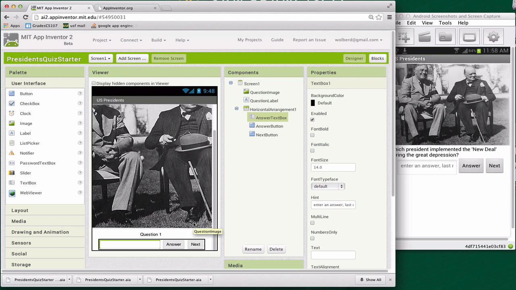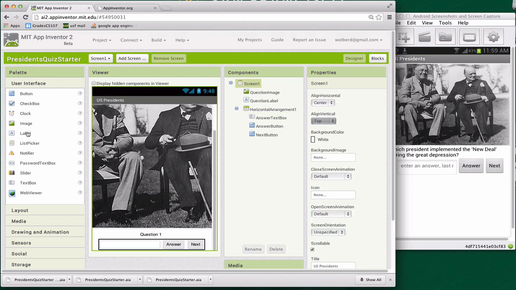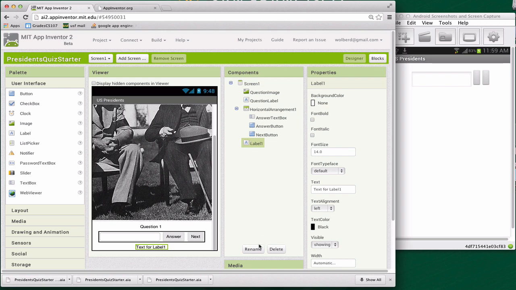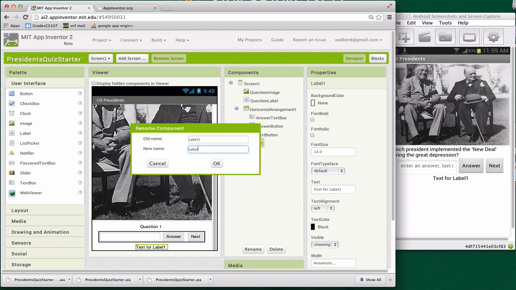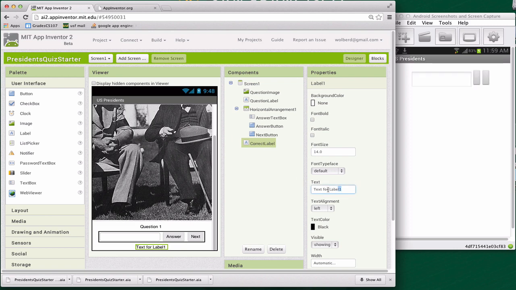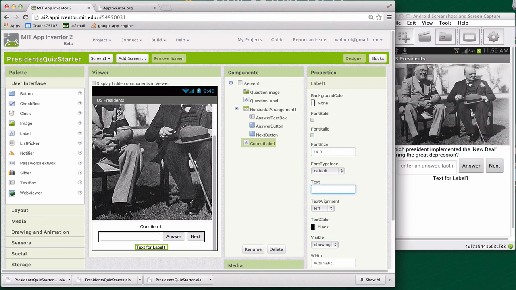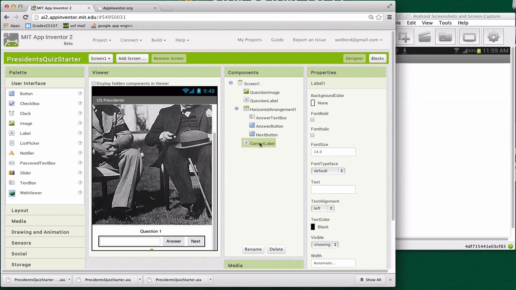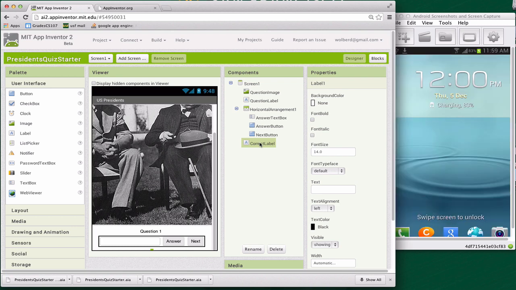We're going to need to somehow tell them whether they're right or wrong. So I'm going to add another label just to tell the user whether they're right or wrong. I'm going to call this label the CorrectLabel. Right now I'll just put in blank, so it's not going to show up. You'll see this little green guy, but that label's there. We can put stuff there when we actually start the app, but we don't want anything to appear until they actually answer.